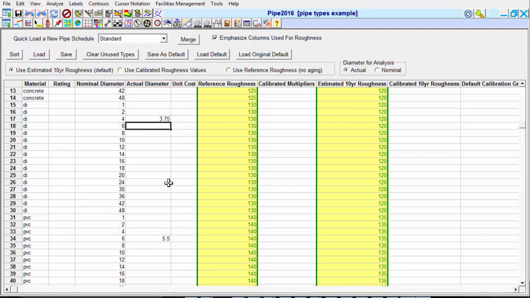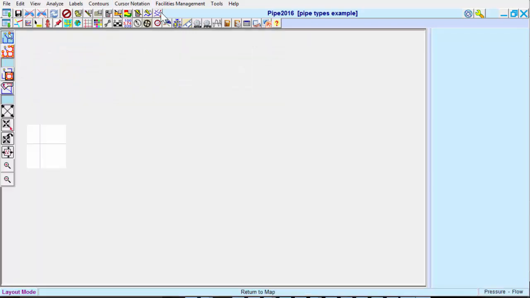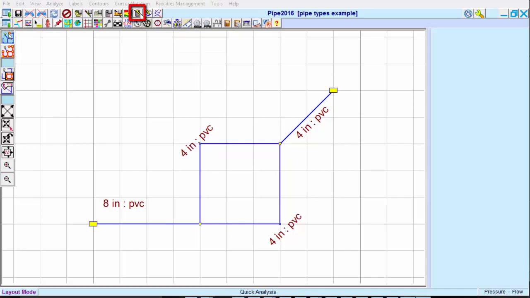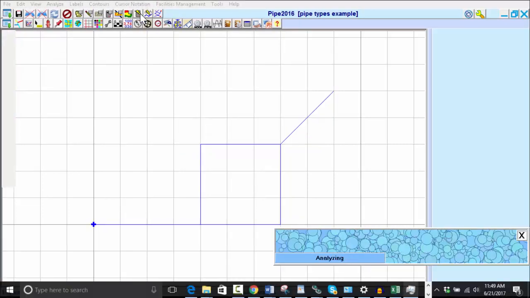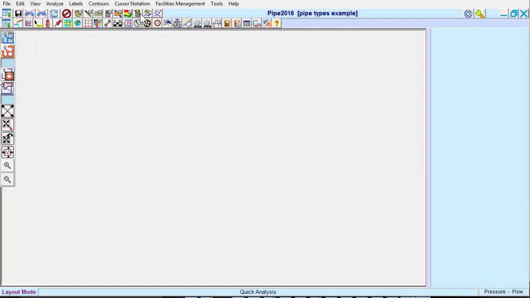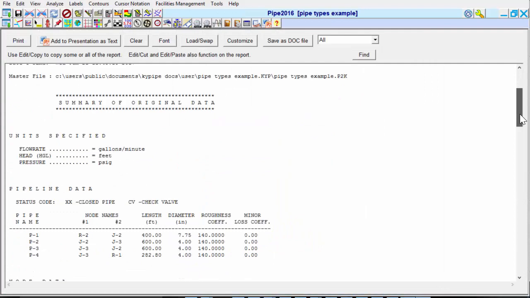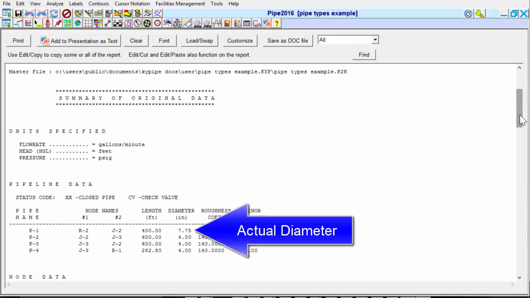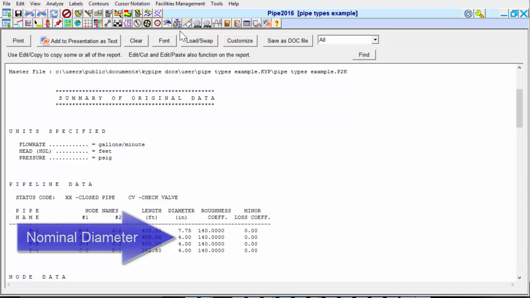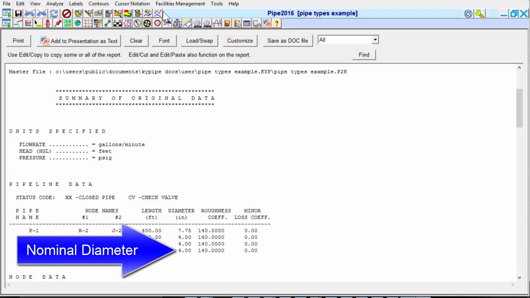However, under the default setting, if there is no actual diameter entered, then the nominal diameter will be used instead. Also, if the actual diameter has a 0 value, then the program uses the nominal diameter. For instance, there is one 8-inch PVC pipe in this model. If we enter an actual diameter and run the analysis, we can click on the Report button and see that KYpipe used the actual diameter for this pipe, but it used the nominal diameter for all the other 4-inch pipes, since we didn't enter an actual diameter for them.